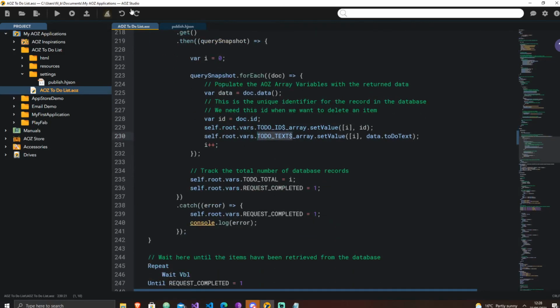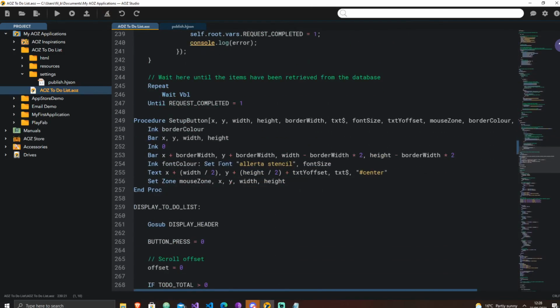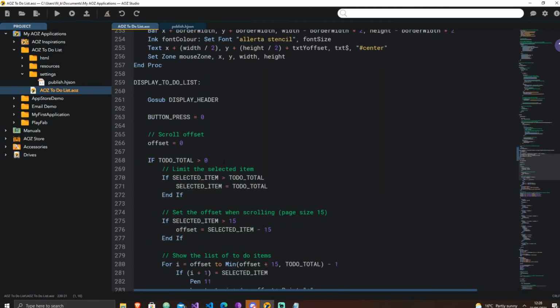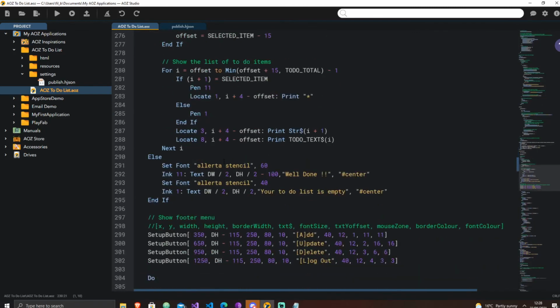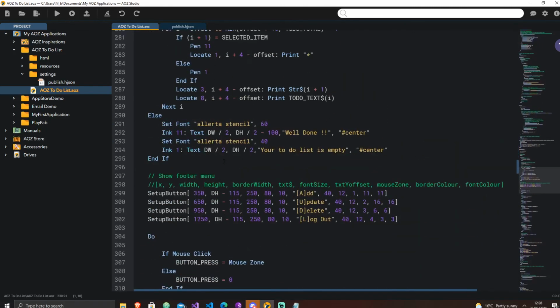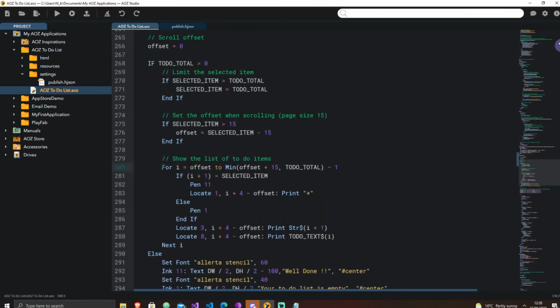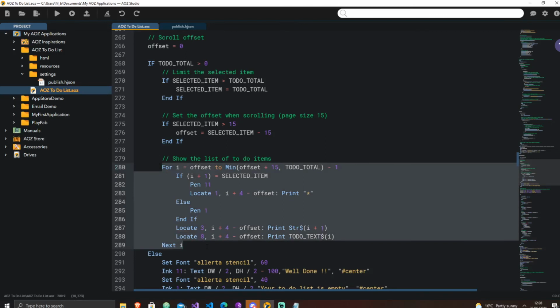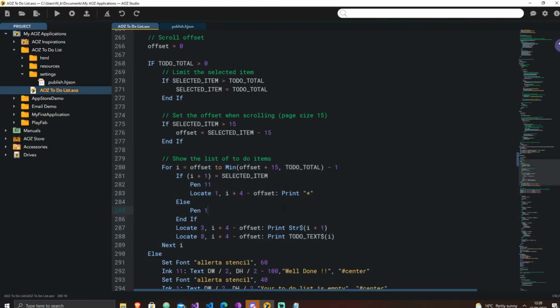And then what we can do after this is completed, you'll be able to see in the code that at some point further down here, this little bit of code here is just looping round and putting the data on the screen, just using a locate and a print. So that's pretty simple. So what about the update?